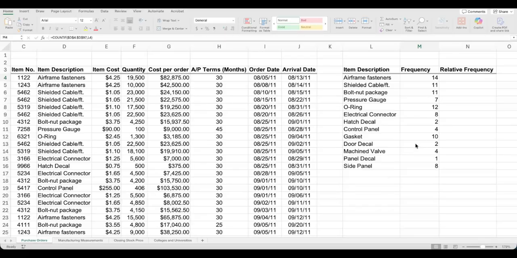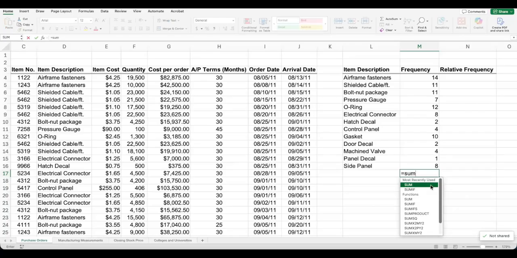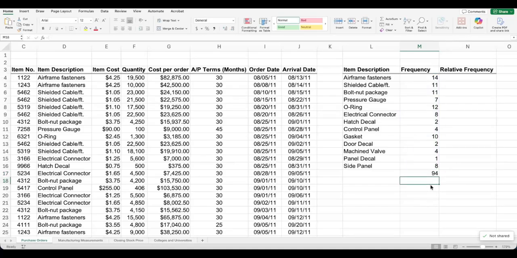Using the purchase orders data, let's try to find the relative frequency. For this, first we need the sum of all the data points. So at the very bottom of the frequency column, I'm going to use the sum formula to sum up all the frequencies that appear, and in our case, it's 94 observations.